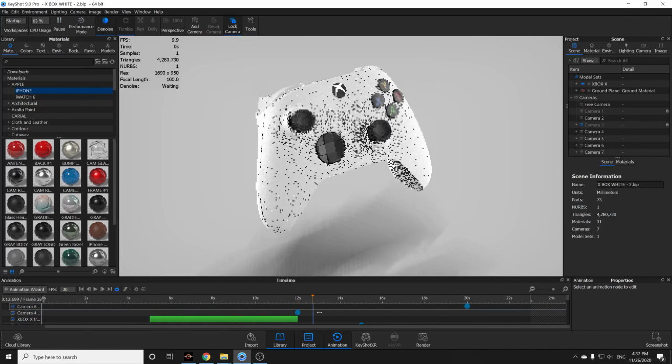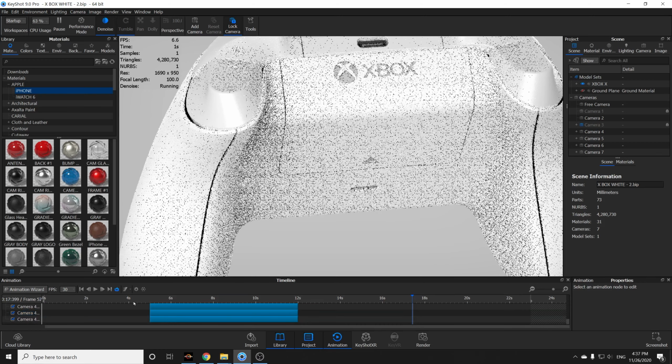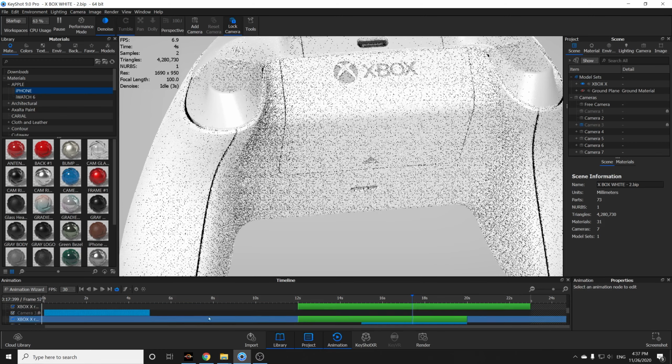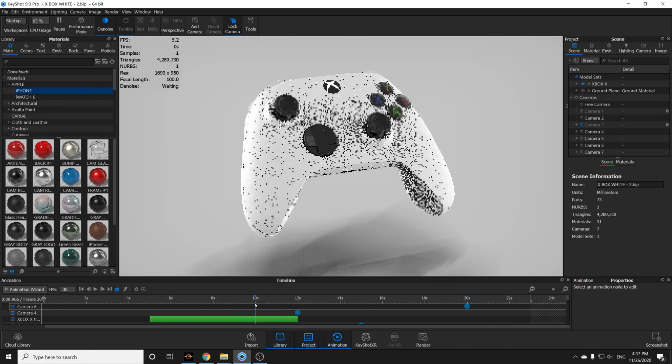I'm not sure if I'm going to do a tutorial on it, but I'm going to make this KeyShot file with the whole animation process available so you can download it and check it out yourself.